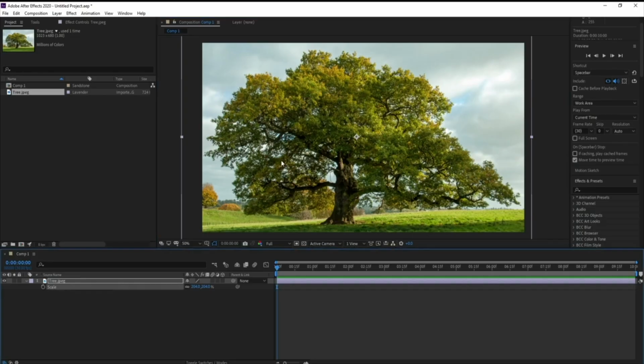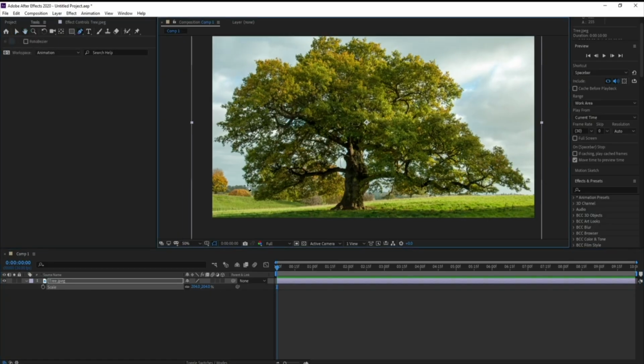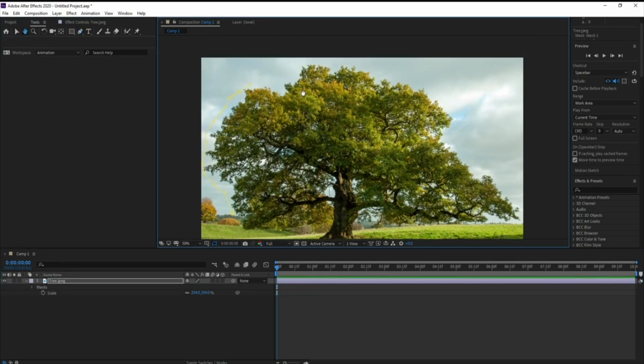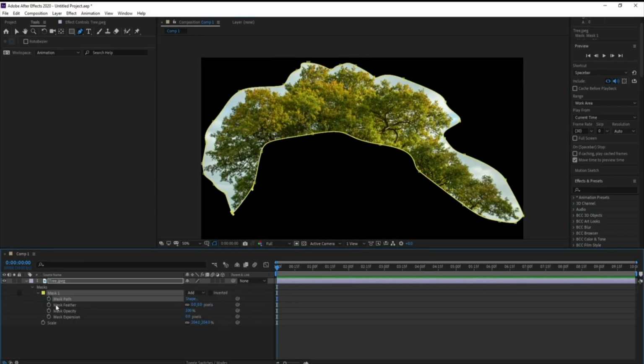Now I'll add a mask around this tree. So I'll go to tools, pen tool, and I'll add a mask like this. Very good. Now go to masks, mask one, and mask feather, change it to 80.